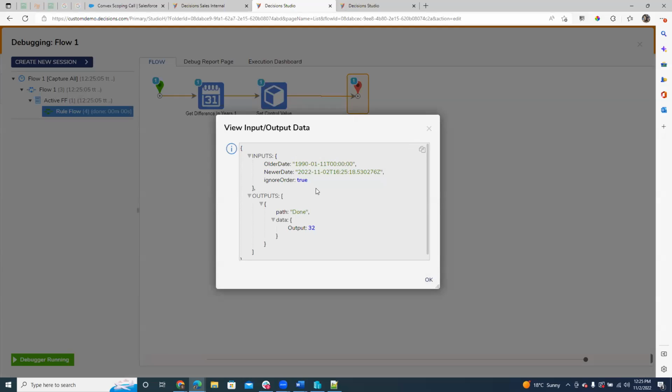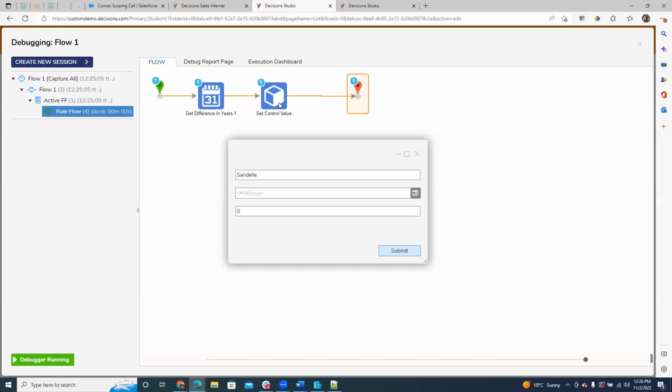I also set the order to ignore. I set this to ignore the order because I don't want to be getting negative values, because that wouldn't be valid. So this happens for me.